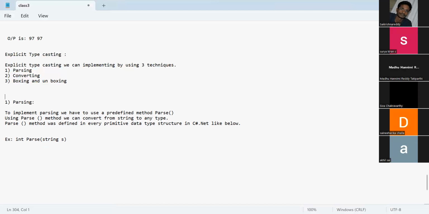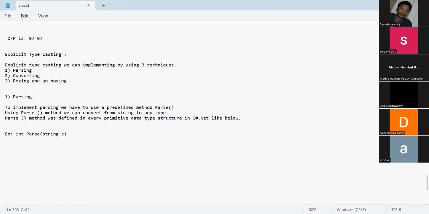Please write it down. And this is the main thing: what is the functionality of the parse method? Has everyone gone through the material which Krishna shared? Yes, yes.